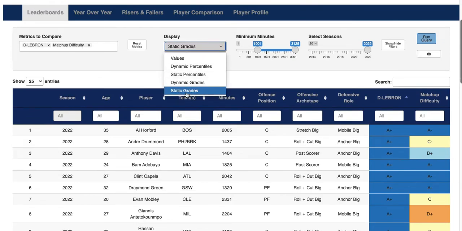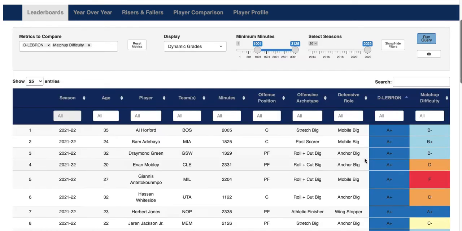Now, these are static grades, static percentiles. Those compare versus all players in our database. If we want to use our dynamic grades or dynamic percentiles, what those will do is they'll compare only among players within your filtered group. So if I put static grades on, it'll be against everybody in the database. If I put dynamic grades on, it's only going to be among players with 1,000 or more minutes this most recent season. So that's going to result in fewer A+.